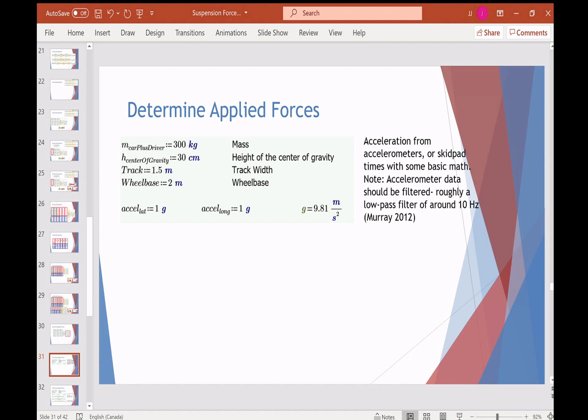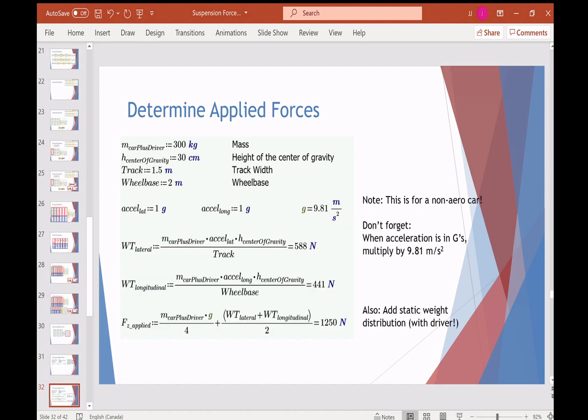We're going to assume some accelerations, and then ultimately we're going to end up with a list of different load cases, and that's going to be a list of all the different accelerations under hard braking, lateral acceleration, etc. Also note that when you're using your accelerometer data, you should be filtering it at roughly 10 hertz.